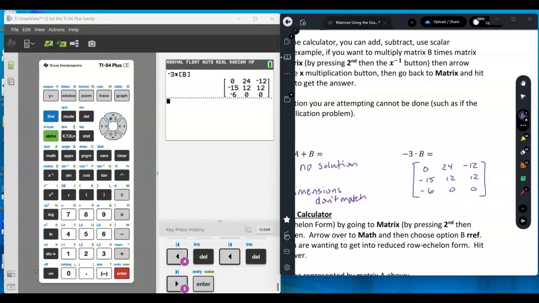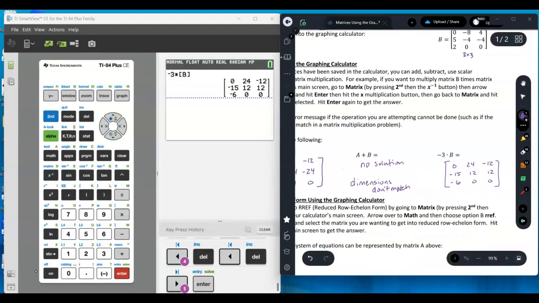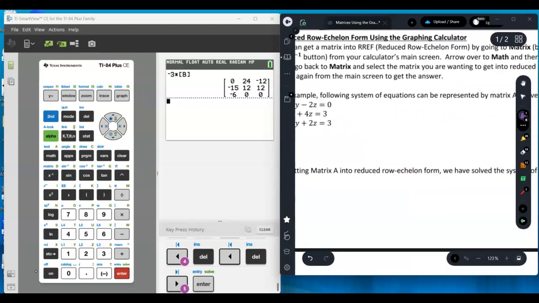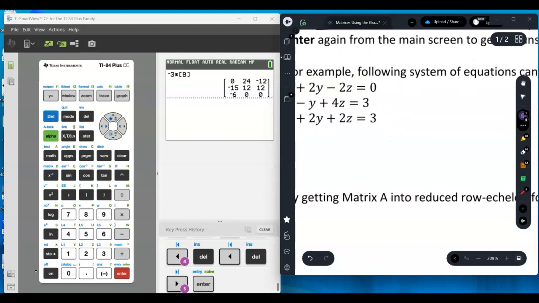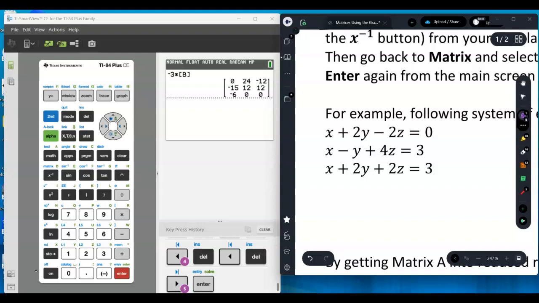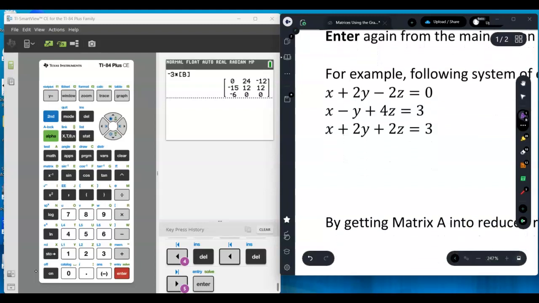Okay, so finally, the last thing I want to do is use my graphing calculator to solve a system of equations. So this is the system I want to solve. And we know that we can actually take a system like this and rewrite it in an augmented matrix. And once we do that, we can get that into what we call reduced row echelon form. And when you get it into reduced row echelon form, that basically solves it for you.